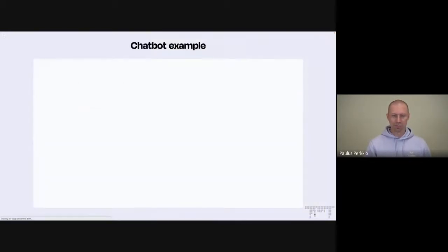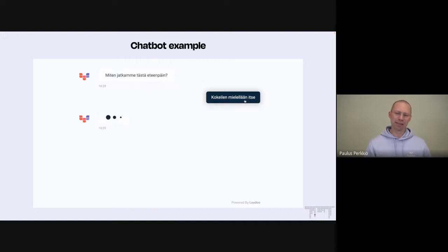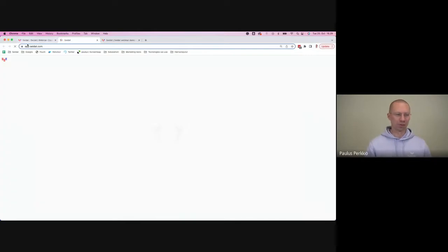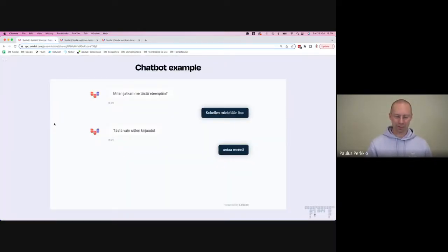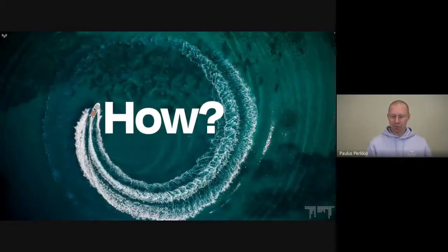Or chatbots are a good example also. It's a visually interesting way to interact with a customer, and then there was a Finnish speaking dialogue on how to continue after something has happened. How to make everything in reality.